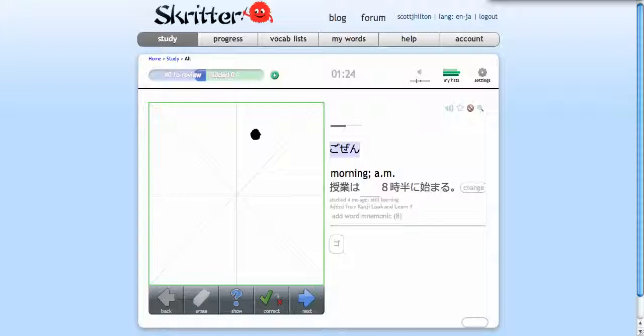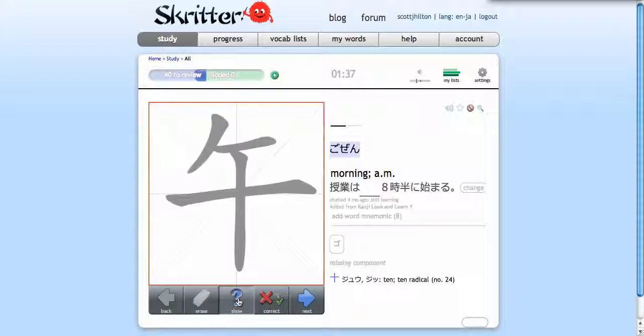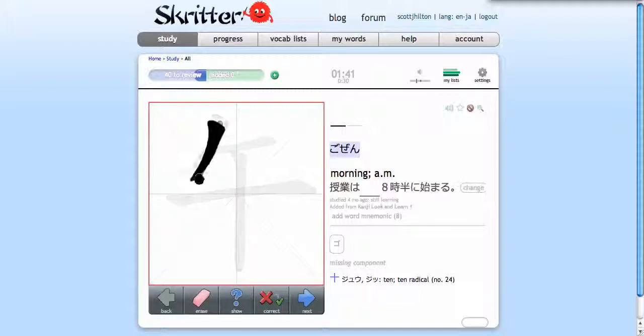Wait, Mr. Hilton, you say. I don't know any kanji yet. Don't worry. Part of the fun of this program is that it helps you learn them by showing you stuff. So if you hit this show button, which is the question mark, it will show you the shape of the kanji. And you can then trace over it. But as soon as you start writing, it fades away.